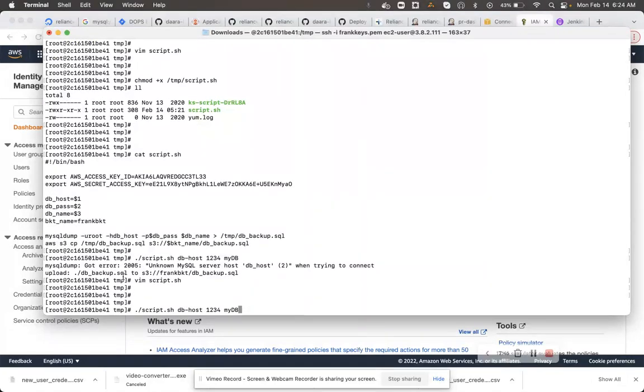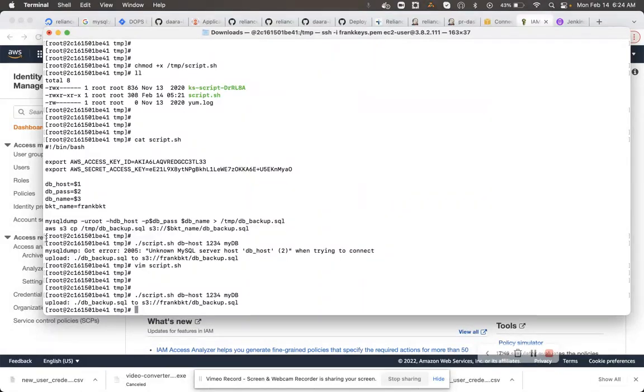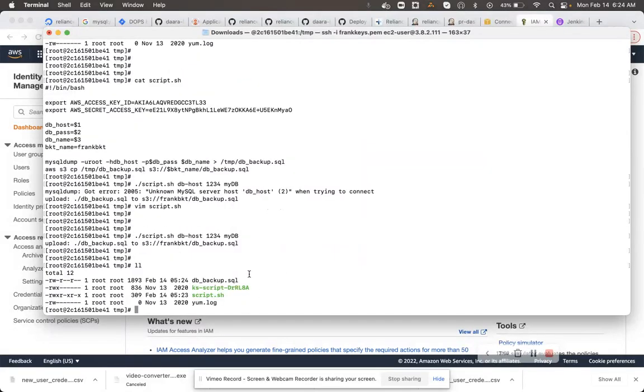So if I run the script one more time, I should get, yeah, this is the output that is coming. And if I check my directory slash temp, I should see my DB backup, db_backup.sql.